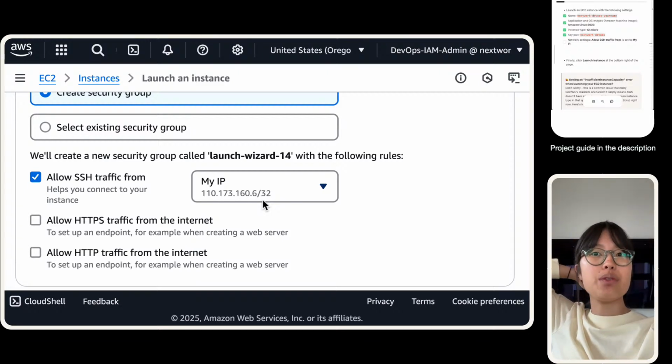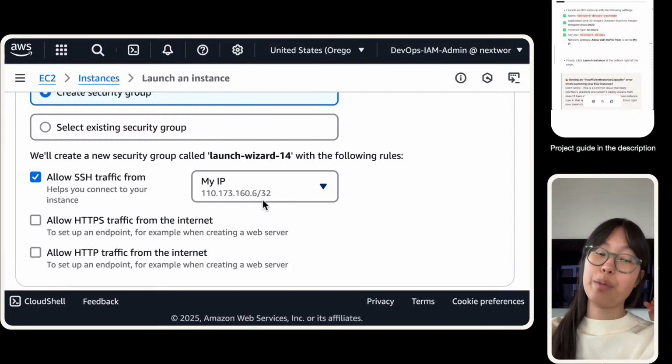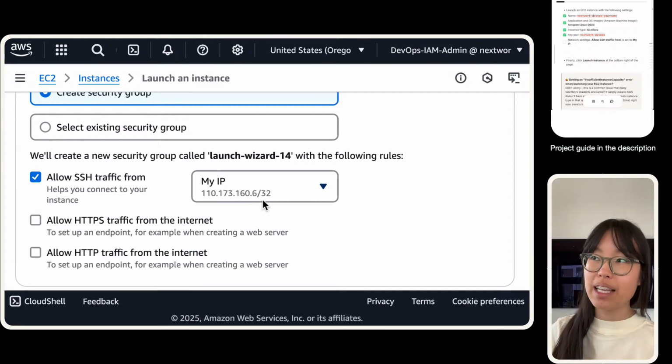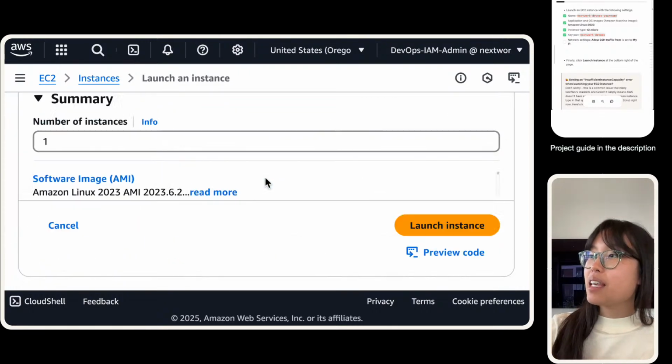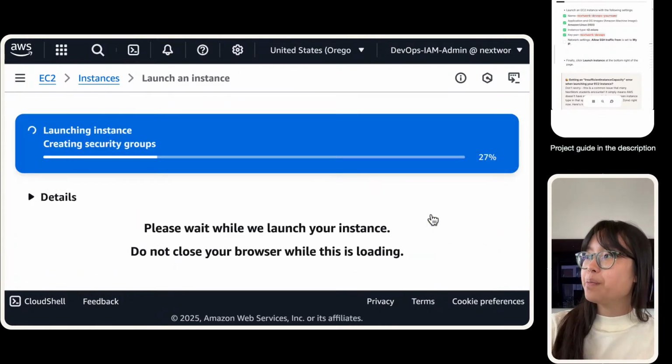Now, if you are reusing an instance that you have created from a previous project, please just make sure that the My IP it's set to is still your current IP, because your IP can change so frequently. I've had this mistake before and it got me stuck for hours before I realized it was actually just because my IP address changed and that was why I couldn't connect to my EC2 instance. All right, so let's keep on going and launch our instance now.